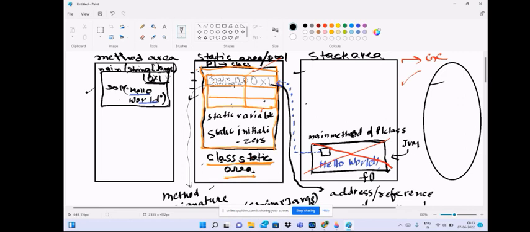Now first of all, when the class is loaded, one space is created for the class. That is the registration process. We are registering our class in the memory. Which memory? Static area or static pool. So this will be registered in the static area, and this space for class P1 is called the class static area.